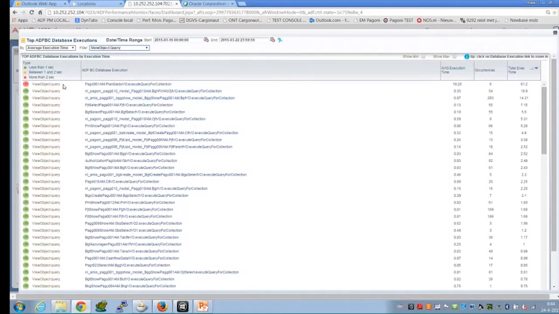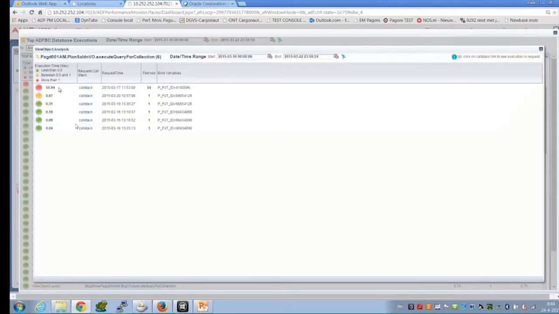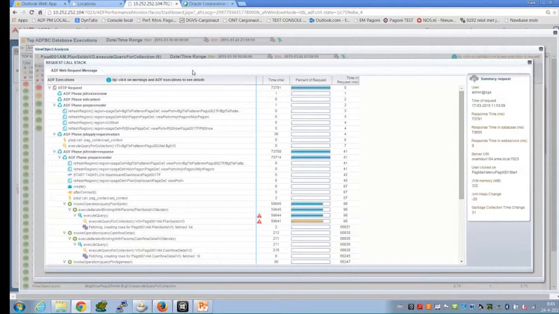We see that there is one view object that is quite slow on average, but also in total. And we can drill down on this. We see that one time the view get query has taken nearly 60 seconds. And we can drill down to a so-called CallStack. And this CallStack is the most important feature of the ADF Performance Monitor. It shows a complete breakdown of the request, starting at the application server, organized by the Fusion lifecycle phases, and all the steps within.